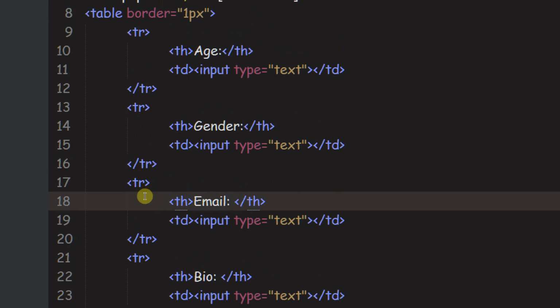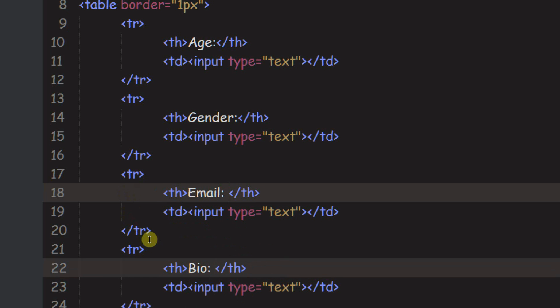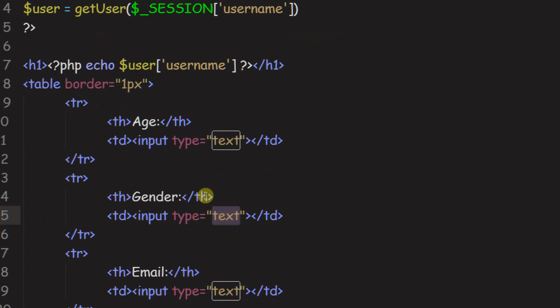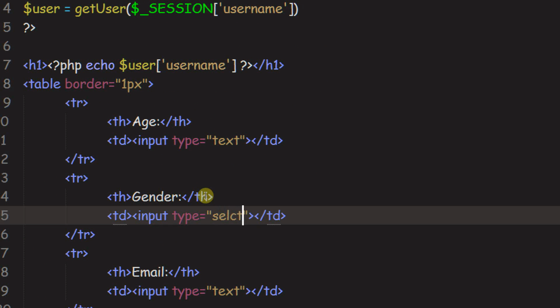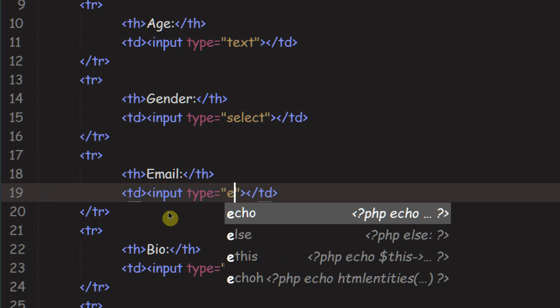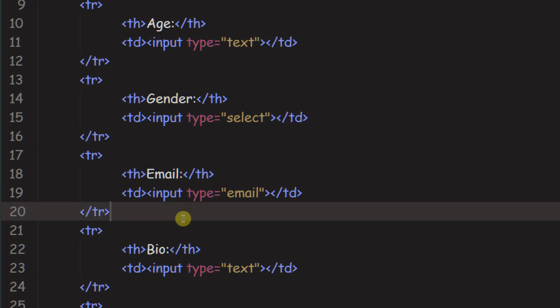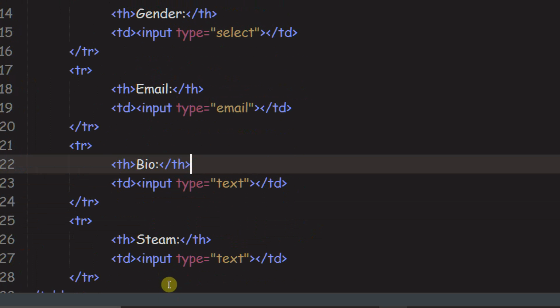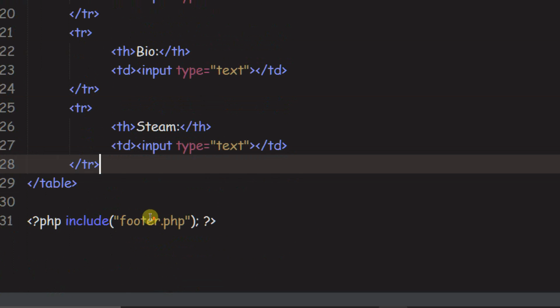We're just gonna delete those, I guess, why not? But this is going to be just the labels for everything. And now these inputs, this is going to be type equals text. This one right here is going to be type equals select. I think that's what it's called, select. And it's going to be like a combo box, a drop down menu, that's what it's called. Email is going to be type equal email. That's mainly for mobile devices and stuff. Bio is going to be text, and I'm gonna make that a text area in the future. And then Steam is just going to be a text.